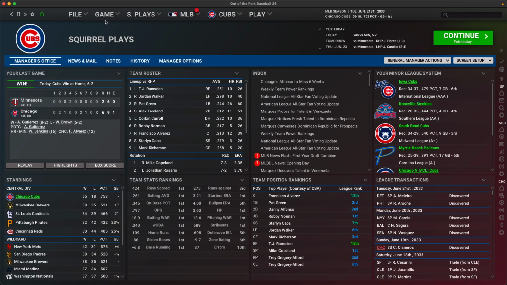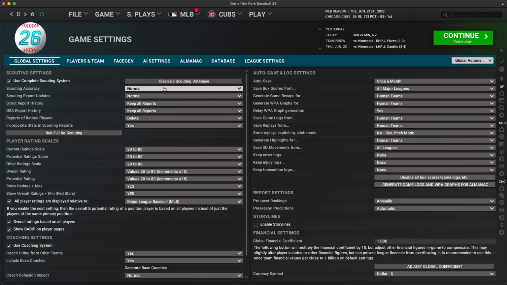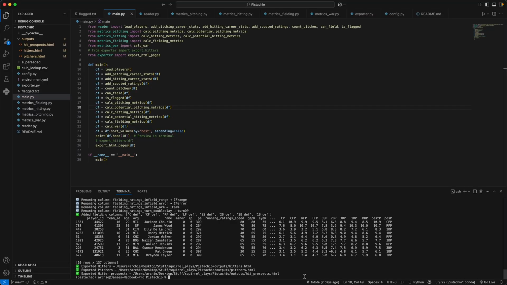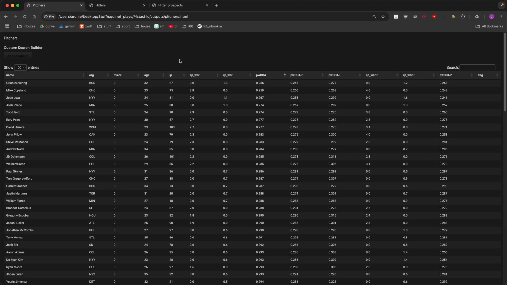And what I would do is I would go to Game Settings, Database, and then I'd go over here and click Export Data to CSV files. Once that data is exported, I then go over to the code. Here's the code. And then I would run this command, which runs this script, which I'll explain later in the video. And that will generate 3 HTML files, which it describes here. One called hitters, one called pitchers, and one called hit prospects. You can then bring those up in the browser, and those are the projections.